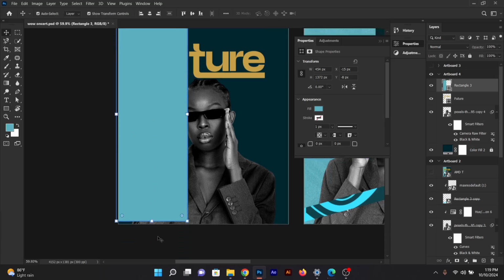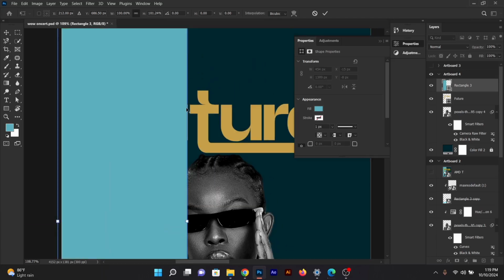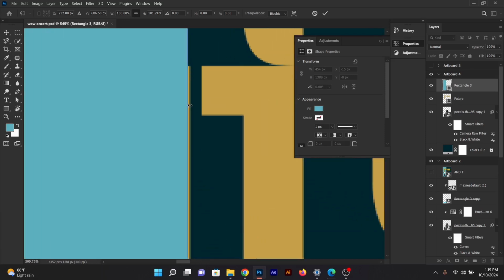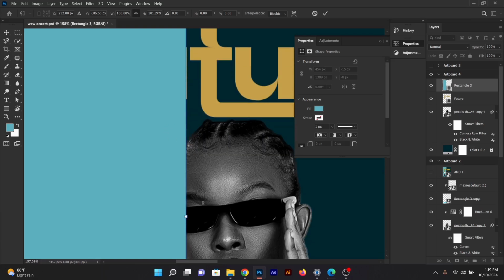All right, so just draw a rectangular shape. Now make sure it ends exactly where your U ends. If it doesn't end there, you can just come here and drag a little, so that both of them end at the same place.